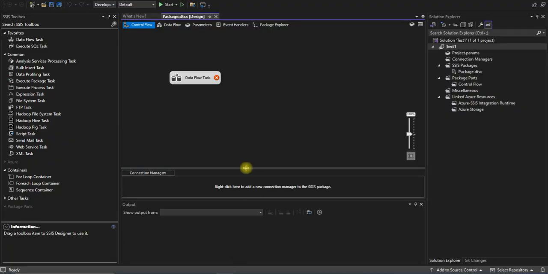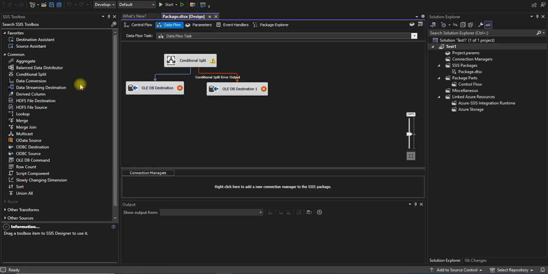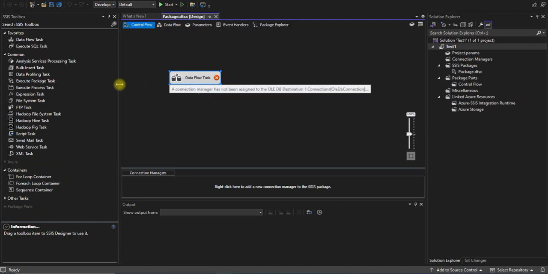Like in this sample you can see here is the control flow, data flow. I am going to explain this in other video lectures in detail, so don't worry. I'm just showing you about the tasks. These are the tasks you can find in the SSIS toolbox, like bulk insert task, data flow task, execute package task, etc.